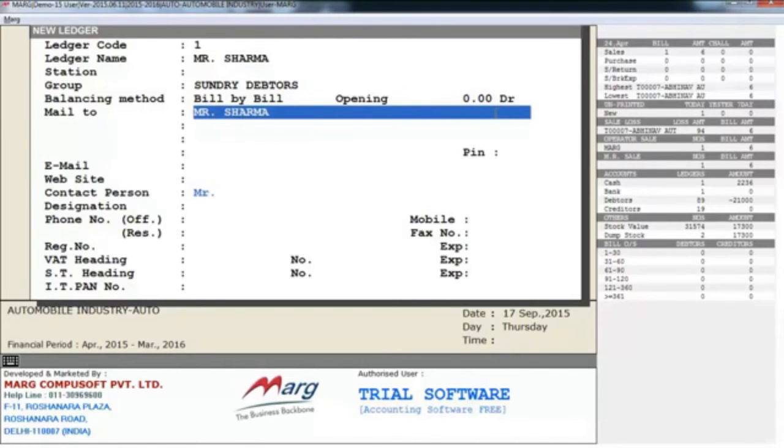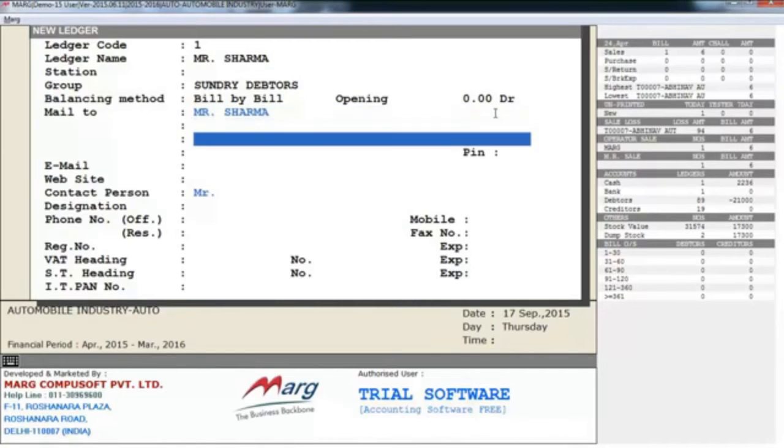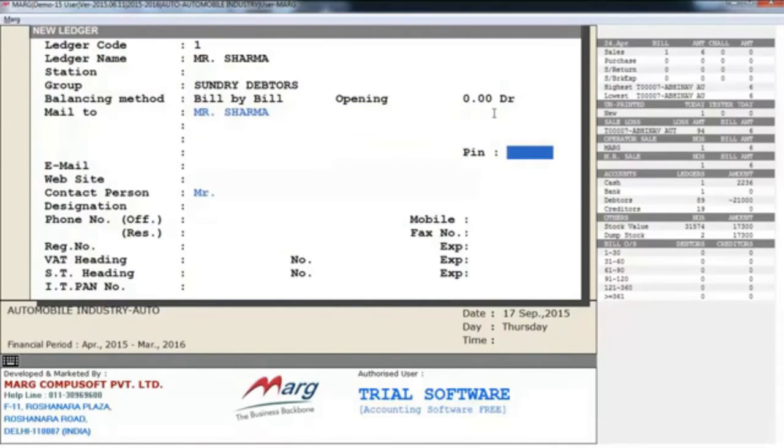Next is mail to. From here you will define your ledger's name along with its address, which you want to get printed in the bill. Then you can feed all your ledger's details like email, website, contact person, the person who is in contact with you in this company whose ledger you're creating, and his designation. You can maintain your ledger code number-wise. In this way you can feed all the details of your ledger.